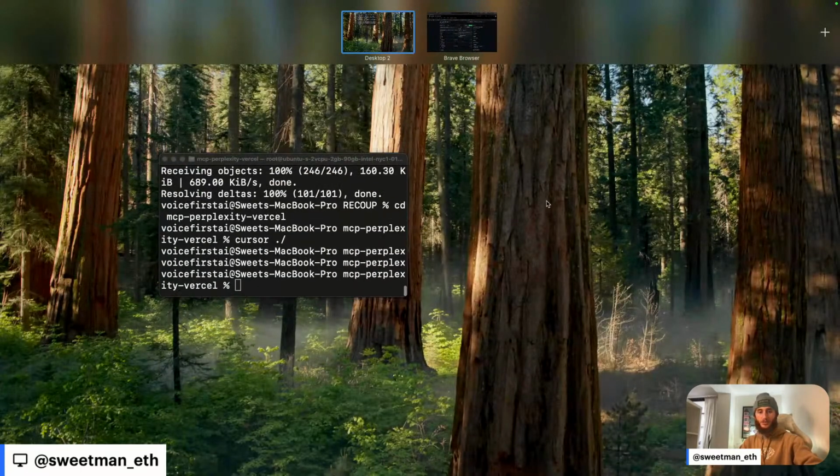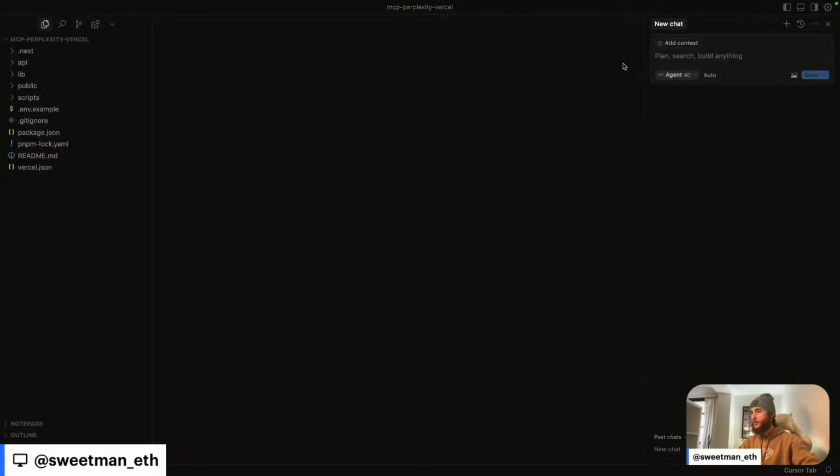I don't need this terminal anymore, so I'll move that down. Let's move this new Cursor application up. And now we've got our app. Taking a quick look at this, it's a very simple app. You can see there's not a lot in it.